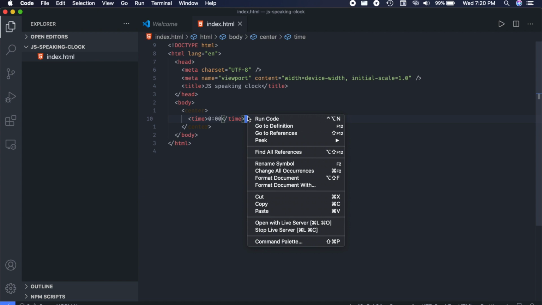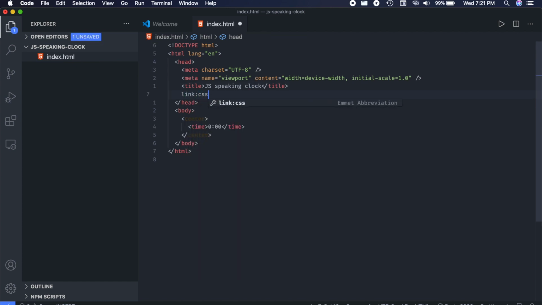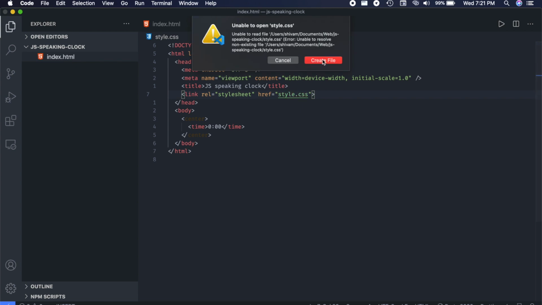Now we can open this with Live Server. You can install this extension if you want, or you can just open it with the default file explorer. And here we have our teeny tiny time. So let's style it now. So how do we style it? We will style it by adding CSS here. So let's add a link CSS. Alright, and now if you do a command click, it will ask you to create a file.